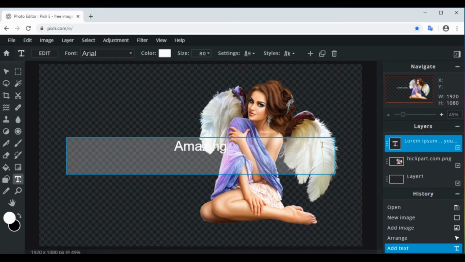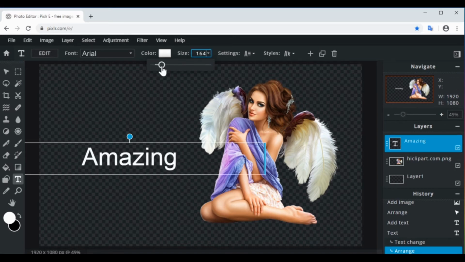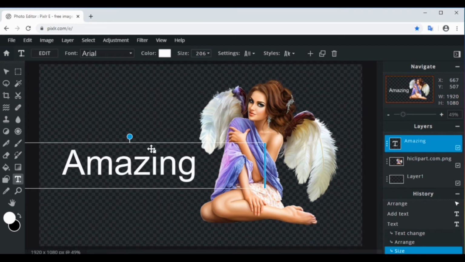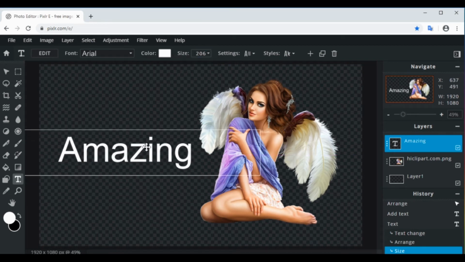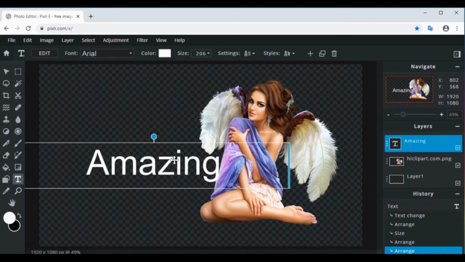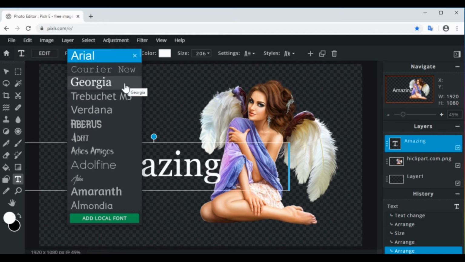Yes, amazing. She is amazing. Okay, take the text here and change the size a little bit, make it large like this. Okay, bring it here, and I need to change the font for this text, so for this reason bring it here a little bit and click here so I can see what font I have.